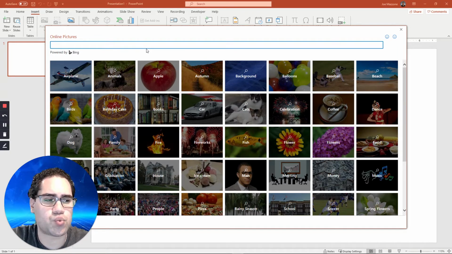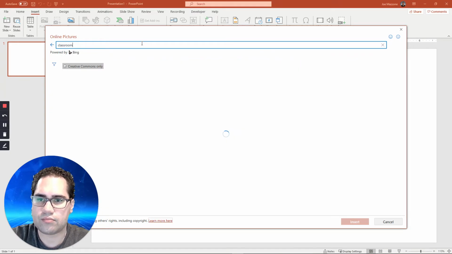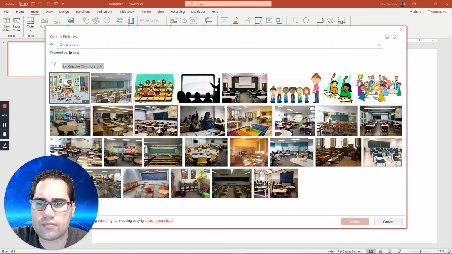For instance, what this is really great for is your Bitmoji classroom or any of those interactives you want to develop. You can just go here and start to search for things. For instance, let's say I'm creating a PowerPoint for a Bitmoji classroom. Let's look up a picture of a classroom. Okay. And let's say you want to select any of these.